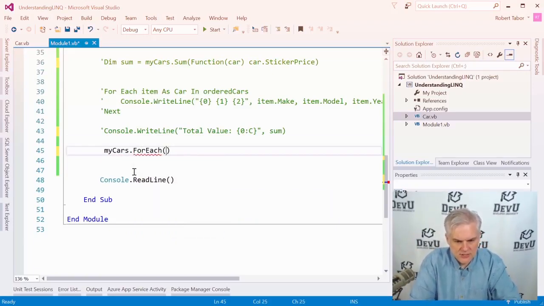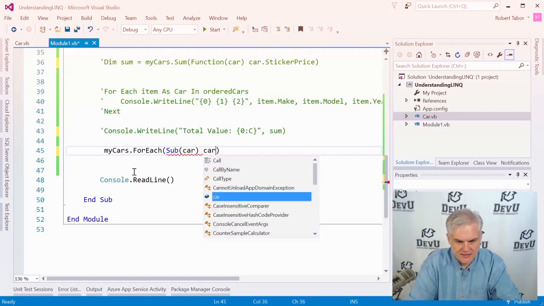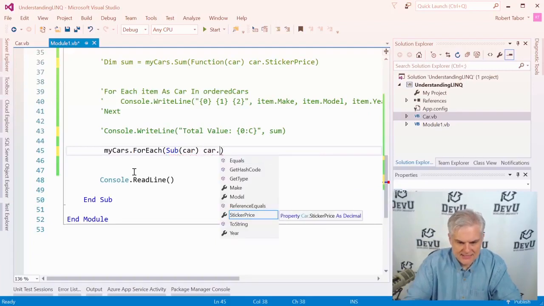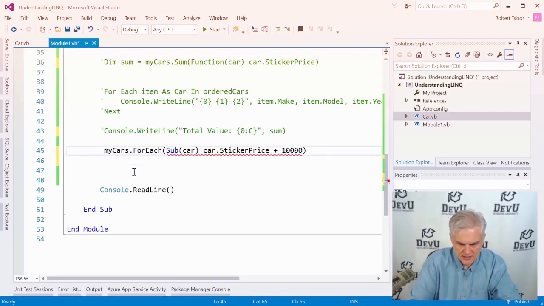And what I want to do is actually take every car and add $10,000. We're going to have the opposite of a sale. So instead of a function, I'm going to pass in a sub because I don't want anything to be returned back. I just want to operate on each item that we pass in. So each car in my cars, I want to take the car and add $10,000 to the sticker price.